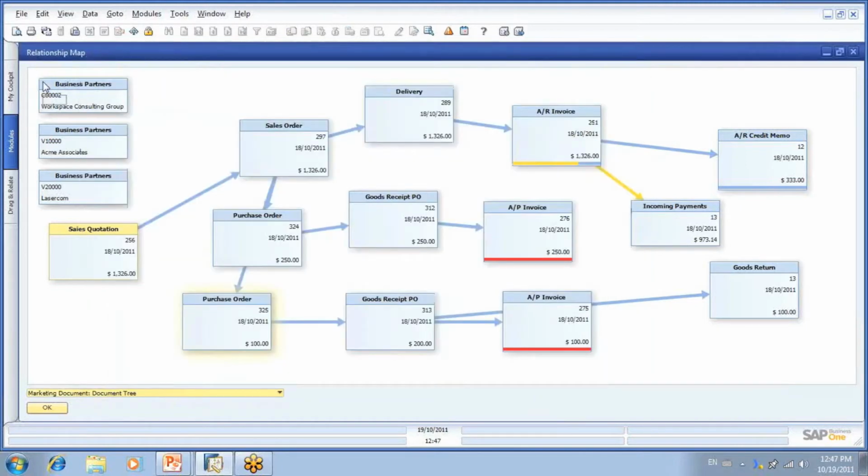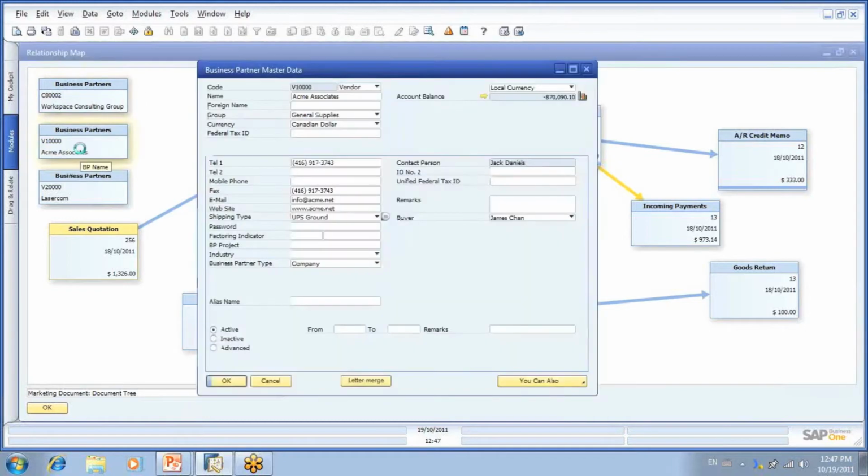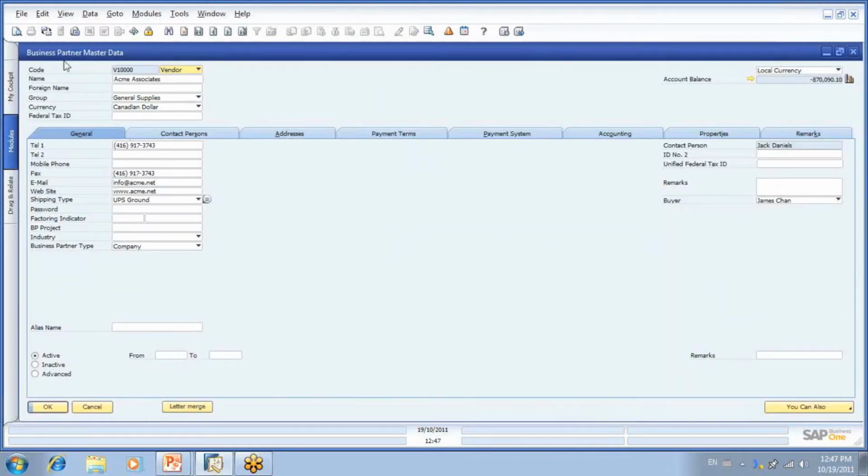If you look at the left side of your screen here, I can see all the relevant business partners that were associated with these transactions. So I can see, okay, here's my customer, C800002, and here are my 2 vendors corresponding to these 2 purchase orders. And again, from here, I can even double-click on the vendor and go directly into the business partner master data.